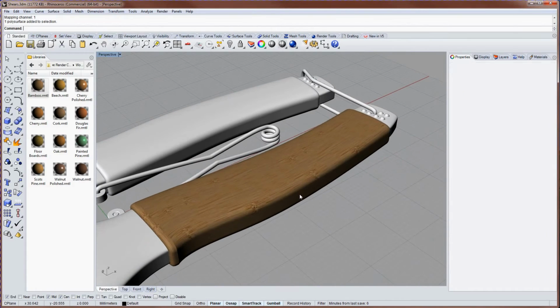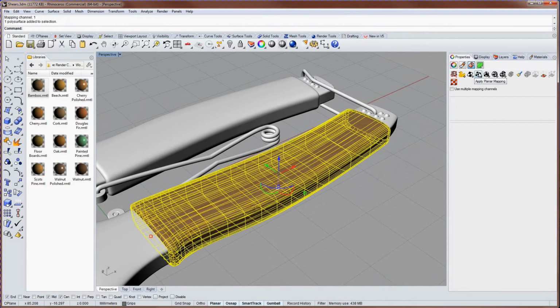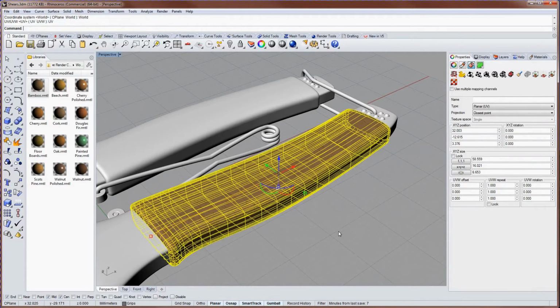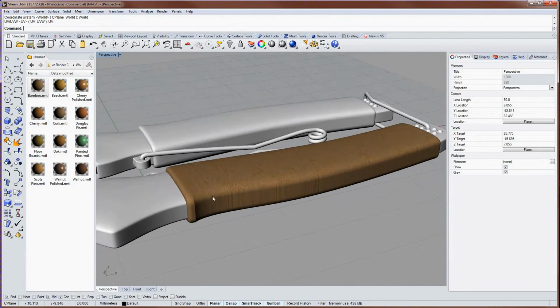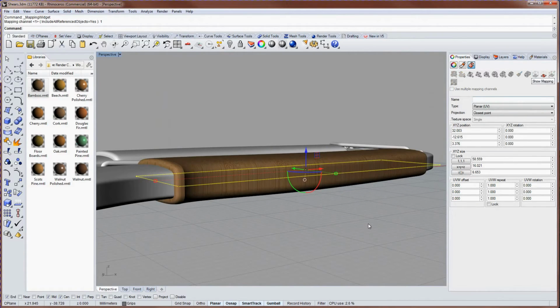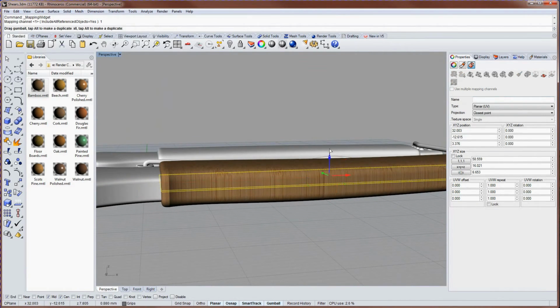And there's one other primitive mapping option that I'll show you here, which is planar. If I click on planar, you can choose how to make this plane. I'll use a bounding box and I'll use the world coordinate system and also the UV space. And planar's a little bit easier to understand than the others in that it just projects from a plane.